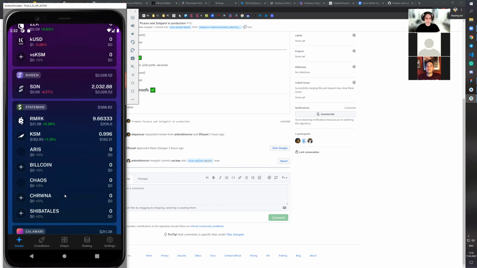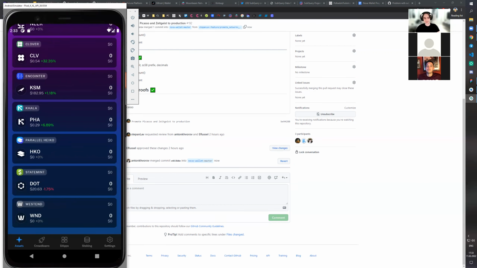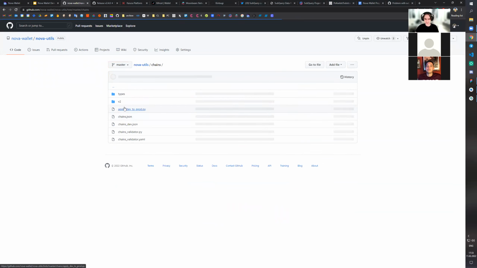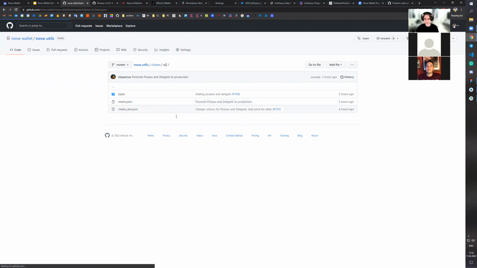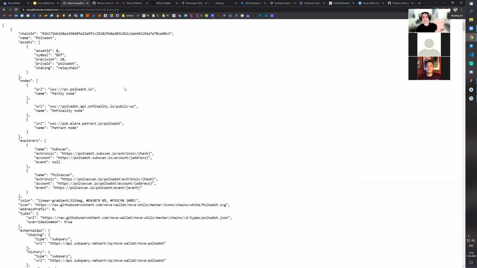And let's see, do we have Picasso and Zeitgeist here? It's very easy to check Zeitgeist because it's the last one in alphabetical order. And now we still don't have it because, as I was mentioning all the time, it takes roughly 5 minutes for GitHub to apply the changes on their side. As soon as it is applied, we can check it if we go to nova-utils, chains, version 2, chains JSON. And now we need to click raw, which means that we will take exactly the same information that Node Wallet takes.